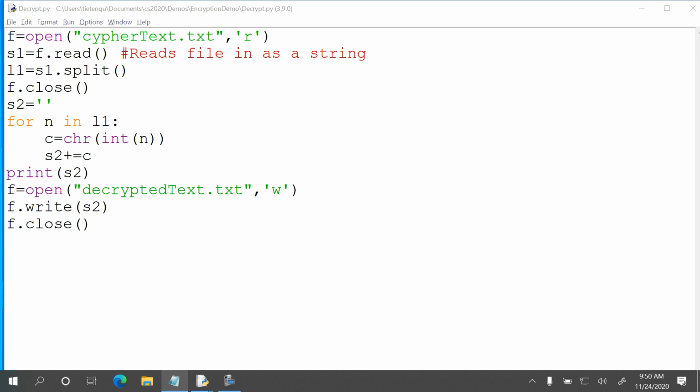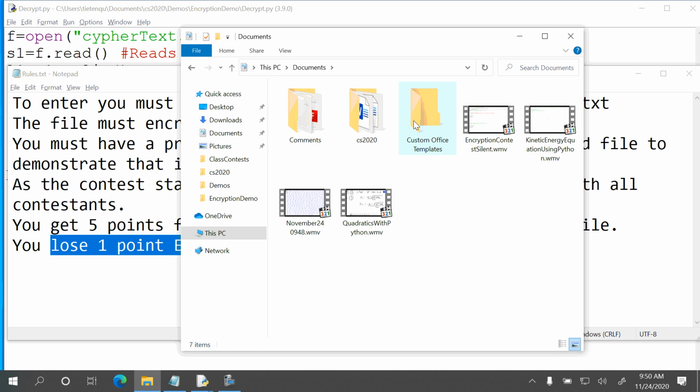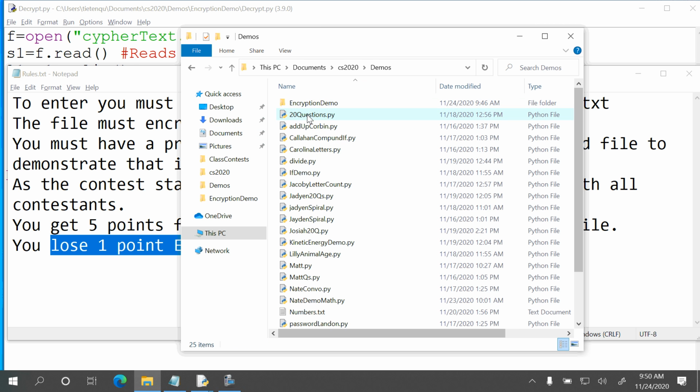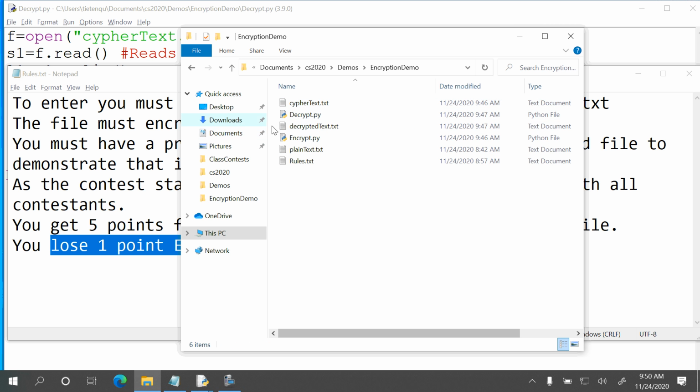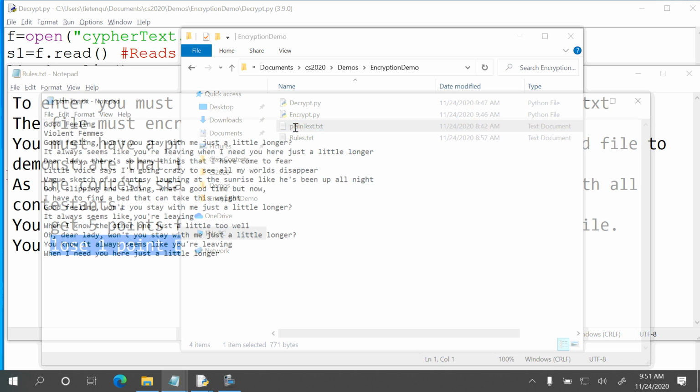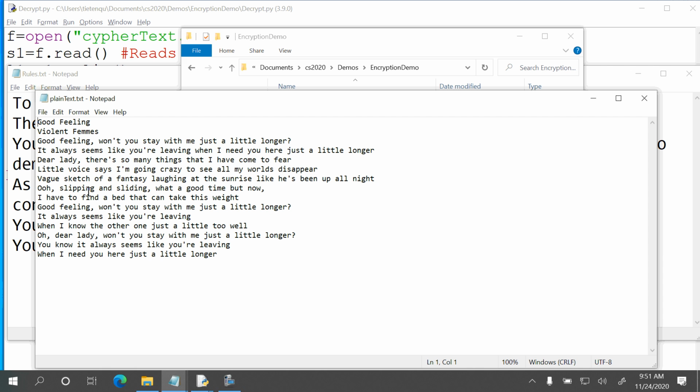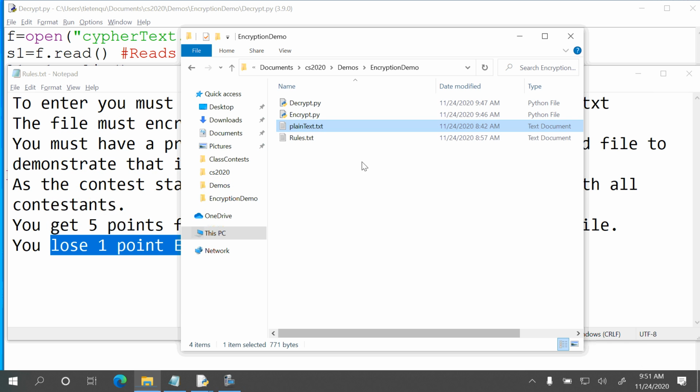Okay, so to get started, what you need is to have a file called plaintext.txt. Well, you can call it whatever you want. Mine is called plaintext.txt. And that's got to have the lyrics for a song for this contest. The song must be written in English. You're then going to write a program that encrypts it.